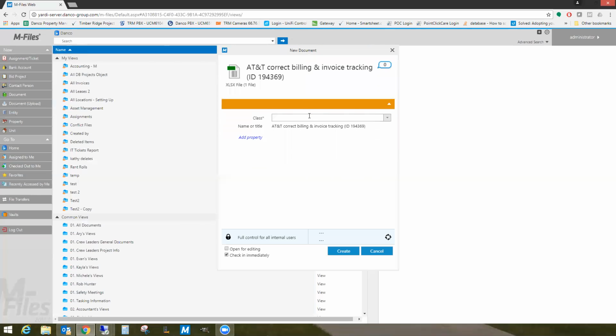This is where it asks you a bit of information about what you are saving into M-Files so that it can put it in the appropriate place. And there's other things that we can do as far as workflows and the way you see documents and stuff. So we'll get into that later. But in order to add them, you're going to need to be able to select a class. So this is where that class and class group comes into play.